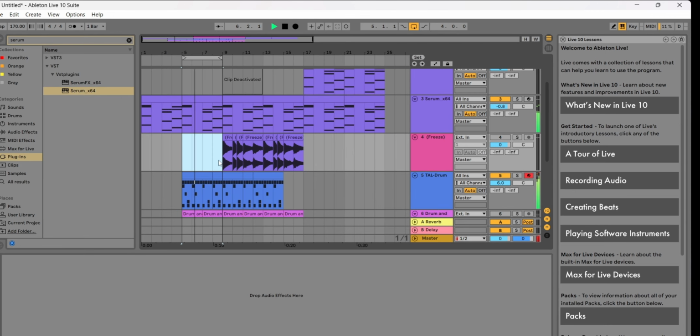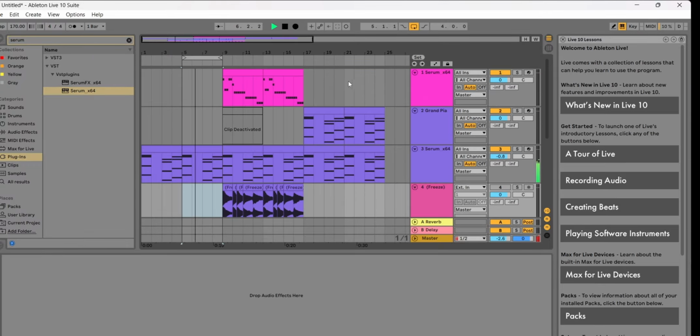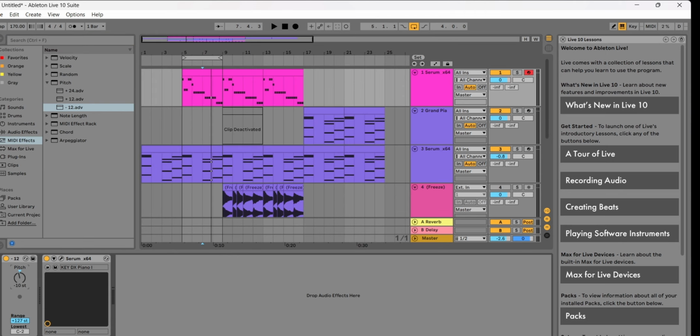So here I chose an electronic sounding preset. Now I'm going to add a different type of preset for the melody that I wrote. And here I'm going to use a MIDI effect of pitching down, of changing the pitch, because it's too high and I don't want to click and drag all the notes down, so it's a nice easy shortcut.